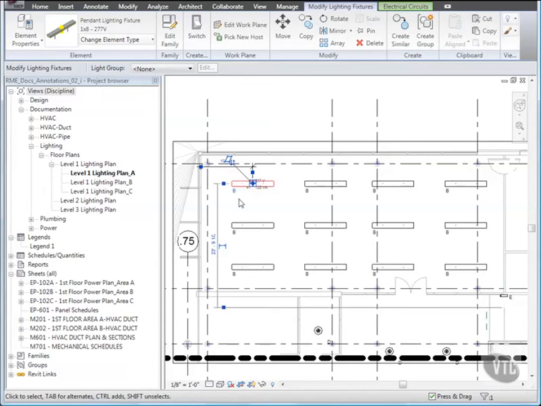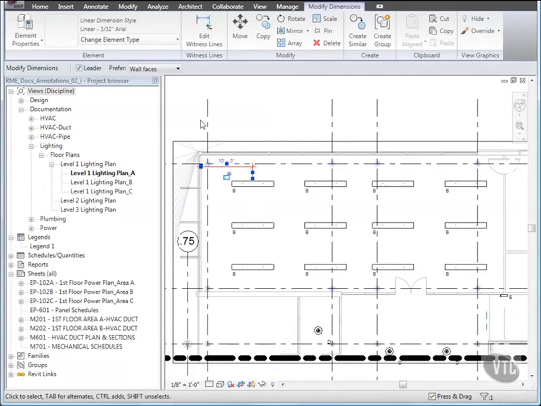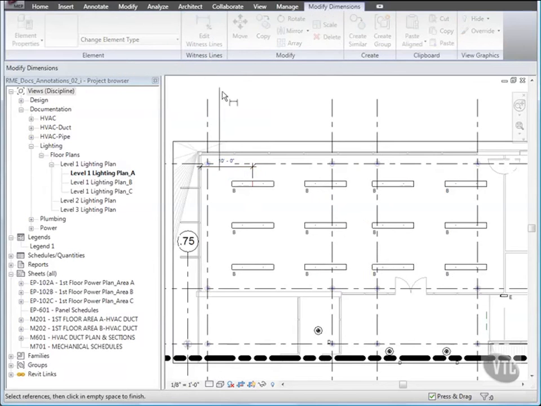Then press Escape. And let's continue the dimension string using the Edit Witness Lines feature. Select the dimension line and click Edit Witness Lines. Then select the reference line at the center of the next fixture to the right. Repeat for the remaining two top fixtures.